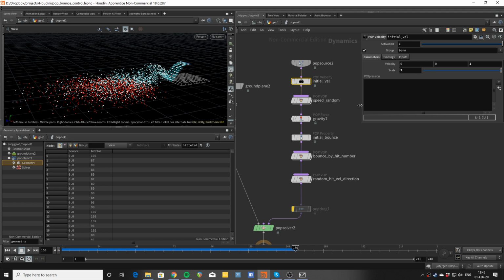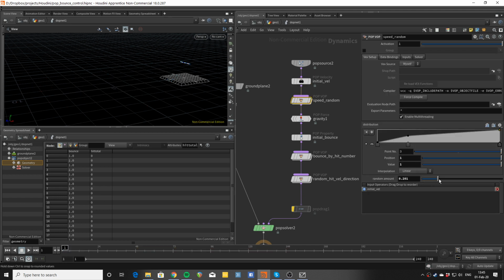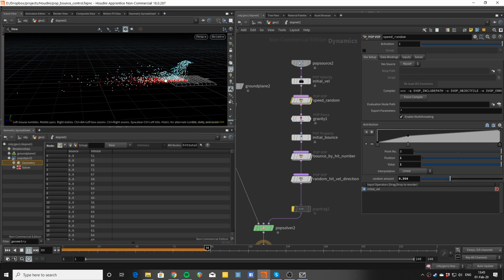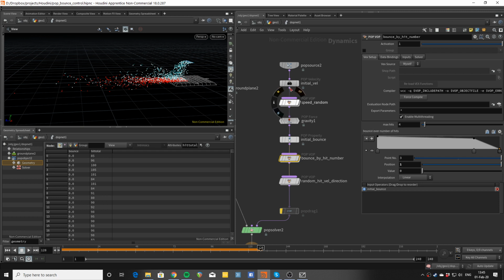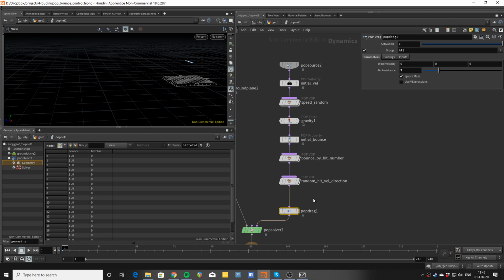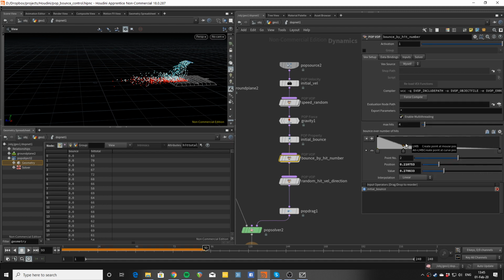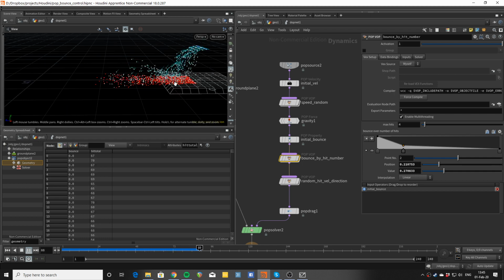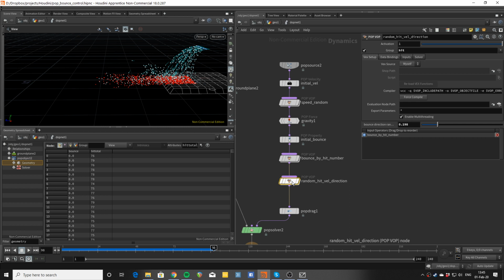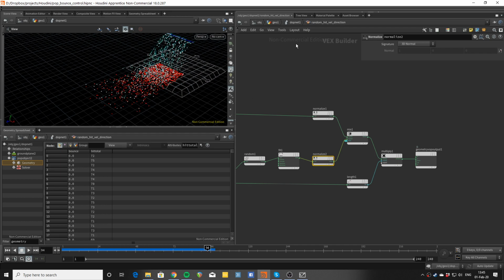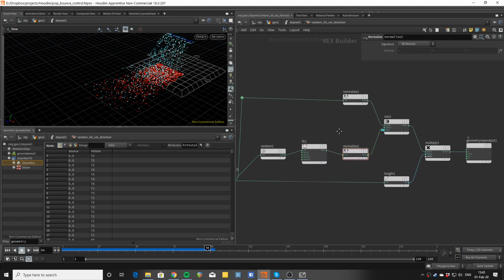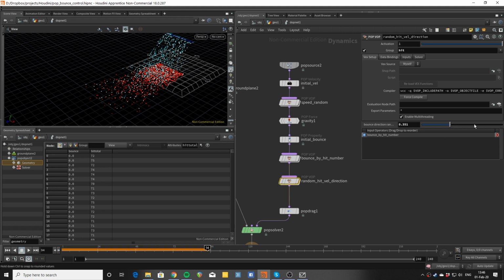So what we had is that we created some variation on the initial speed. We set up ways to control the bounciness using a hit number and friction on hit. Again, that we can control, say, how much they would bounce off. And we built a setup which is controlling the randomization of the direction after the particles bounce. You could also do a distribution in this setup. And I think that's basically it for today.